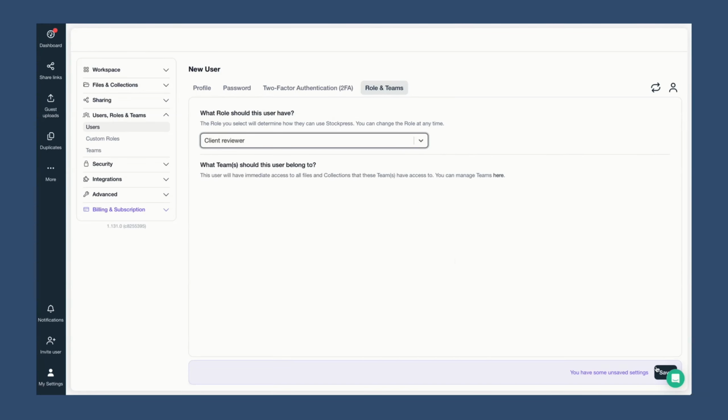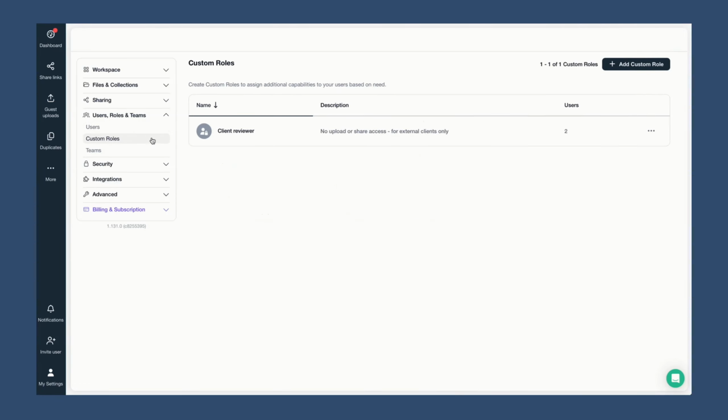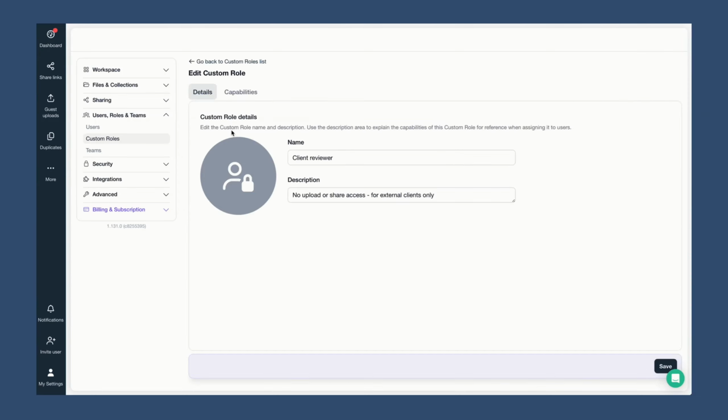If you need to make any edits to your role or even delete a custom role, you can do that easily by going back to the Custom Roles area, clicking the three-dot menu item to the right of the role's name, and selecting Edit or Delete. You can also simply click the role name to make changes.